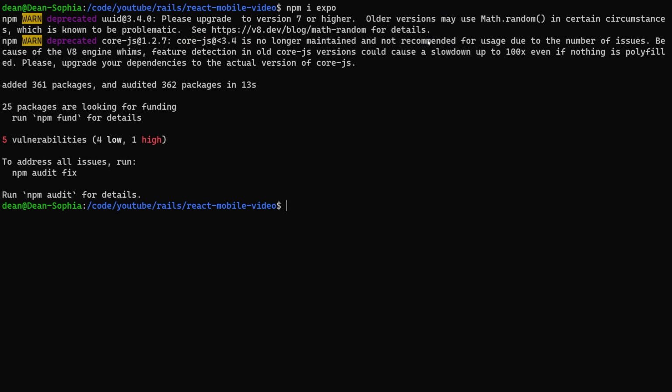The first one we're going to install is going to be Expo. Expo is going to be an application that wraps around the React Native client, and it just makes your life a little bit easier. You can always eject out of Expo if you would like down the line to work in the underlying React Native.